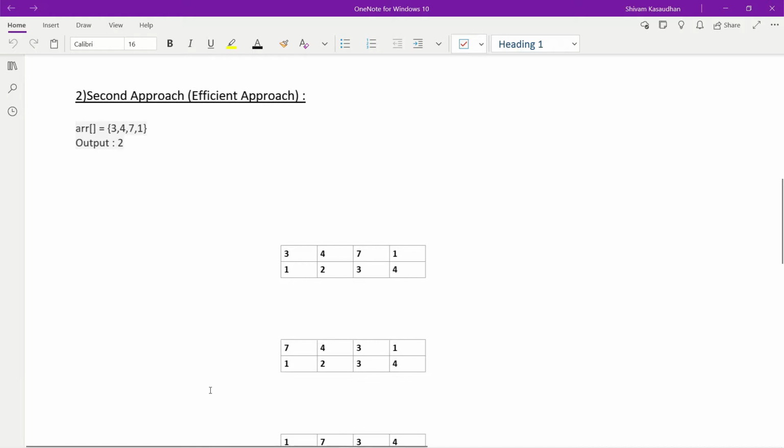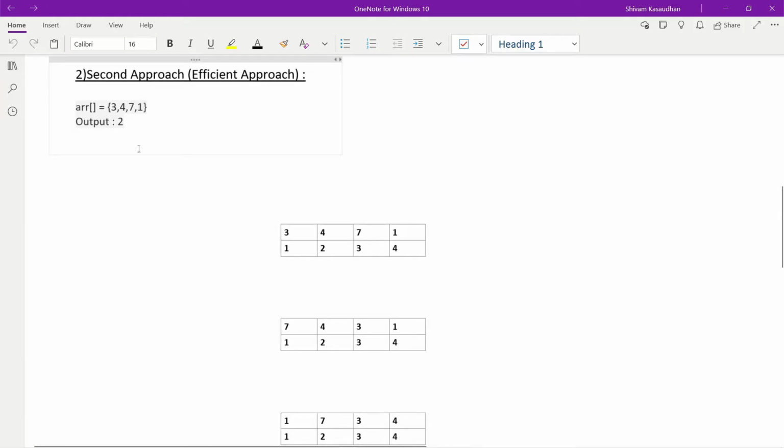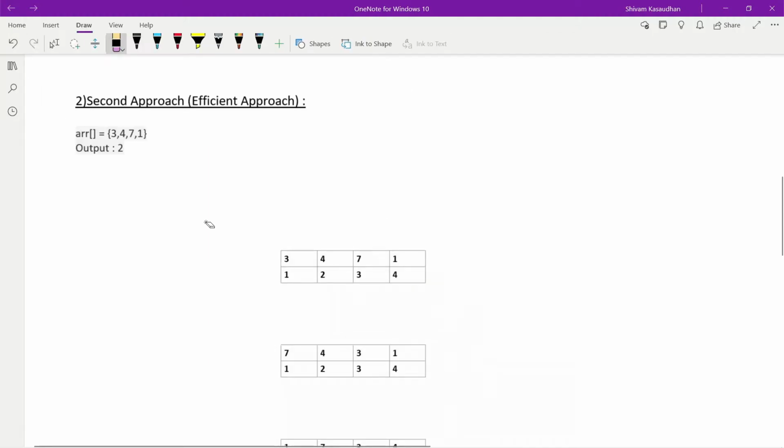So I have taken one example, the same example. In the first example, you can see the array consists of the elements 3, 4, 7 and 1, and you know its output should be 2. So what I will do here is, this is our array: elements 3, 4, 7 and 1.